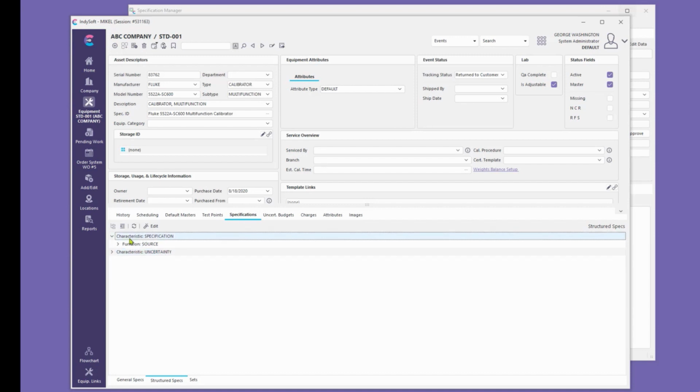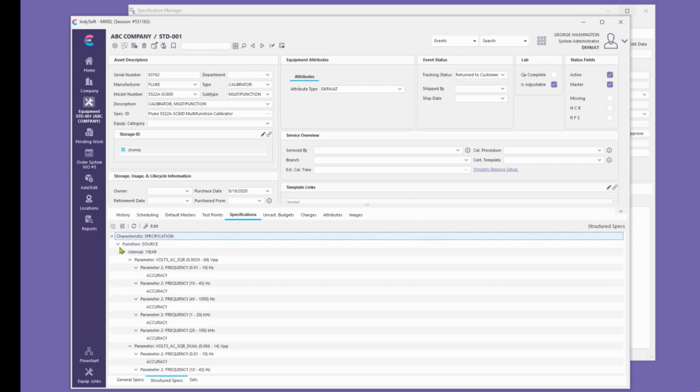But what it allows us to do is push the specification for individual spec entries down to the instrument level. So in this scenario, this particular 5522 has an issue with the volts AC square wave. So what happens is when we do our lookups from the uncertainty module, it's going to look here first. If it finds it, great, it uses it. If not, then it goes to Spec Manager to find that information. So this acts as an override for whatever the manufacturer has spec'd.